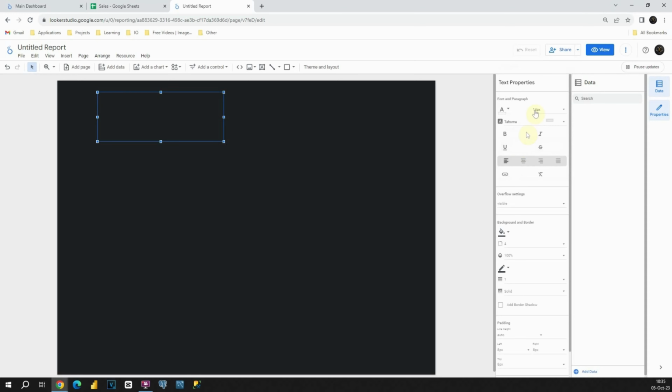Let's choose this one, and I will also need to change the font size. Let's, for example, choose this option. Now I can start typing. This dashboard will be called data analytics dashboard. So let's resize this and place it here.